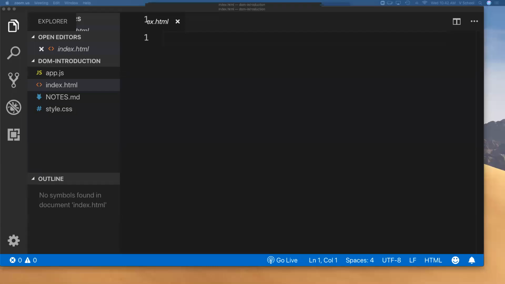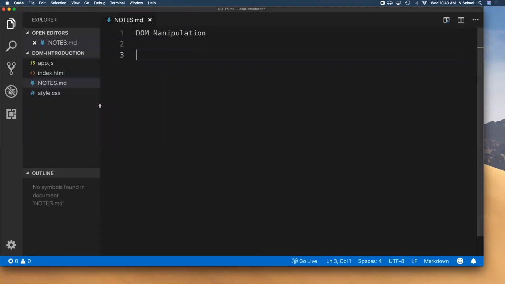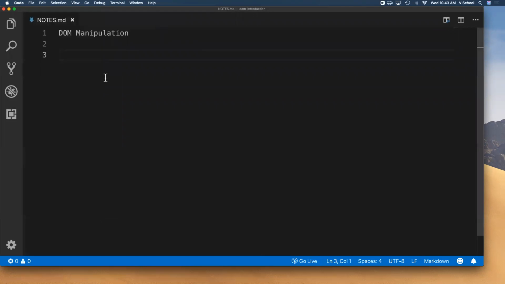Okay. So DOM manipulation. What does DOM stand for? This is something you memorize. Document, object, model. Okay. Document, object, model.